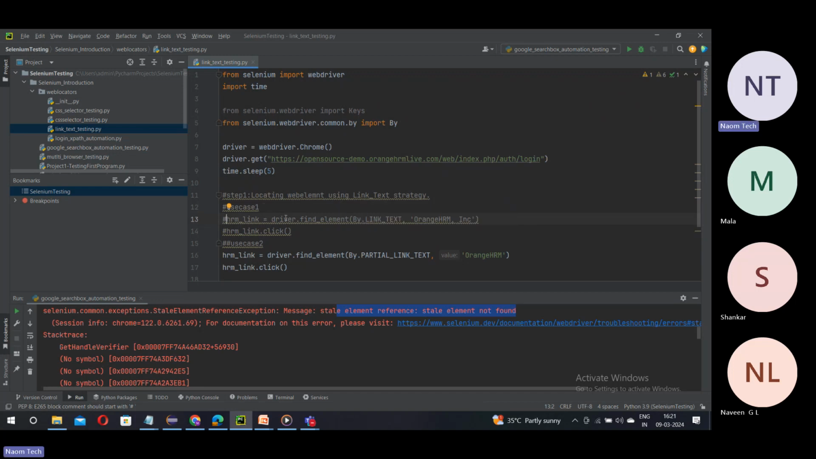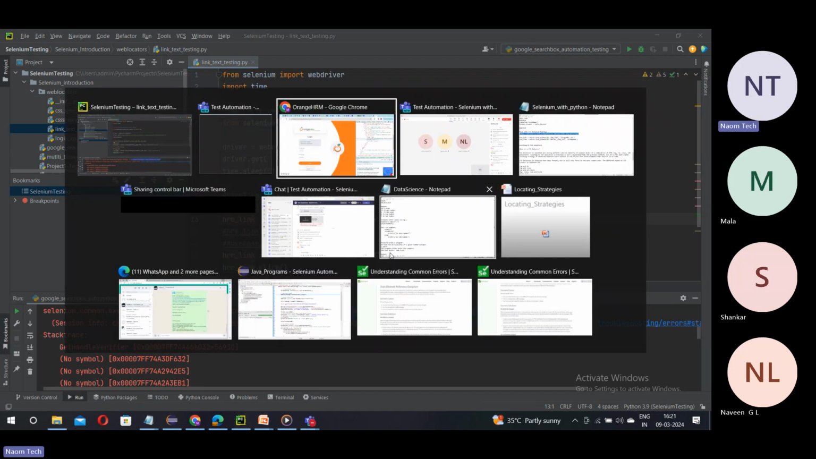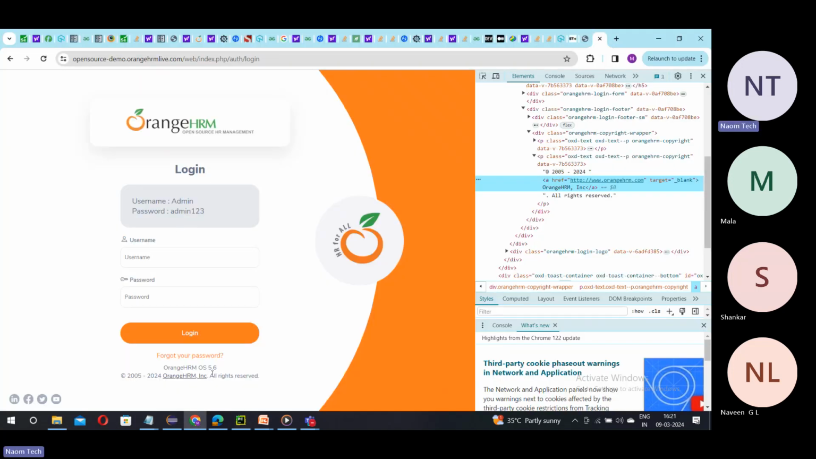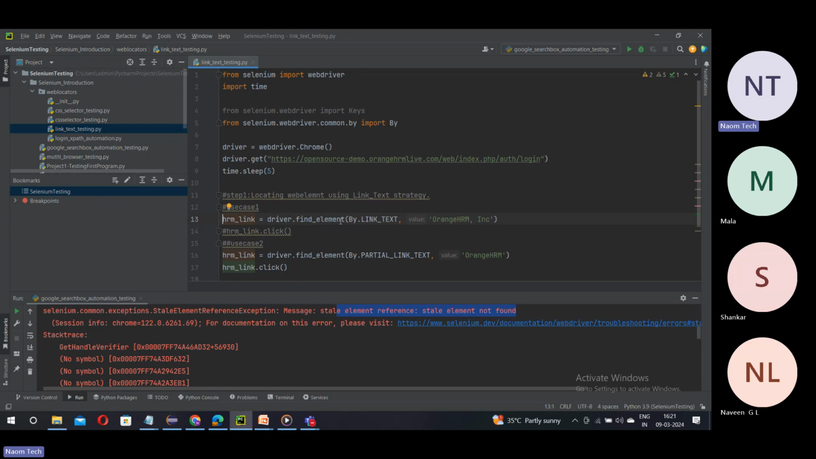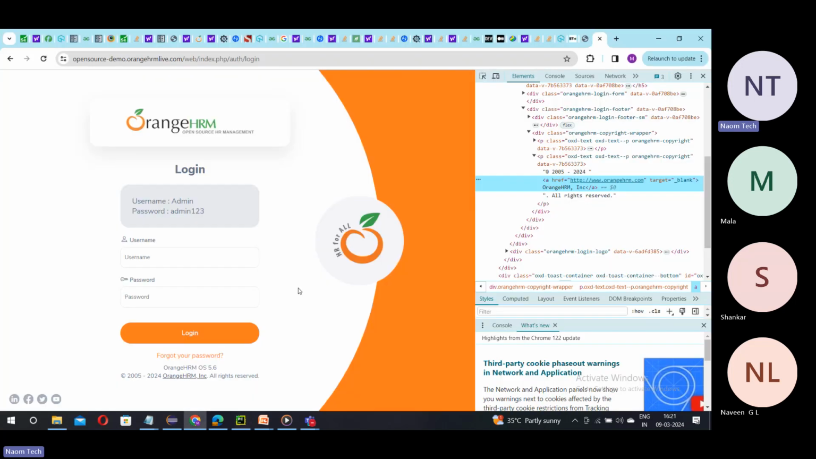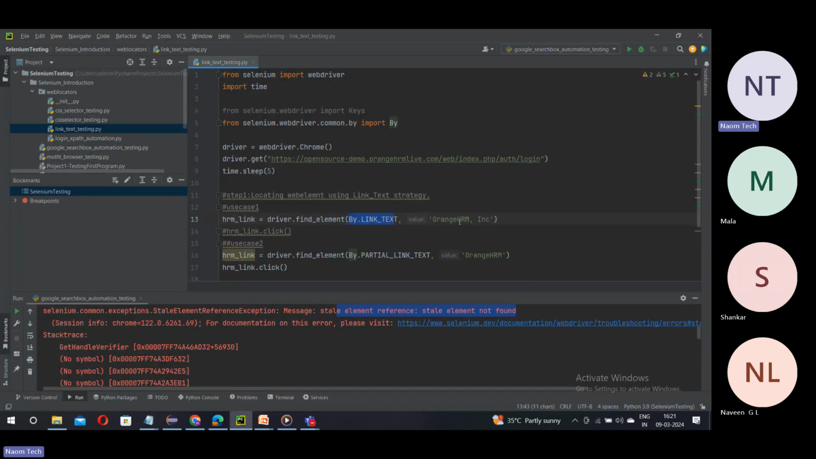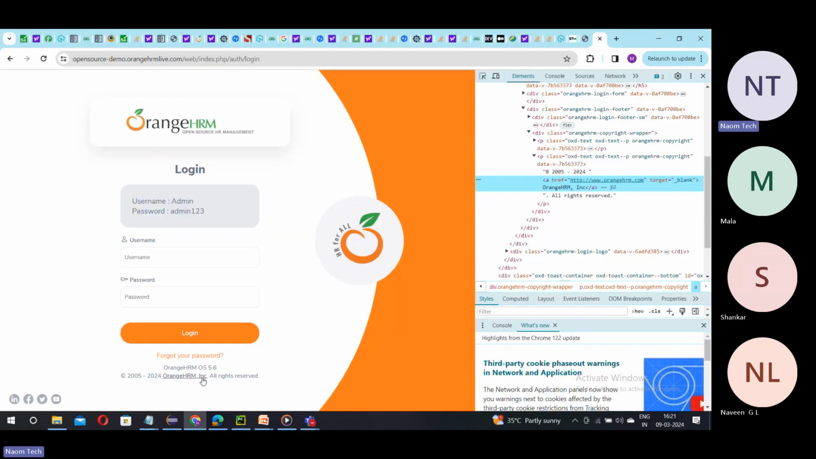So to locate this link in this web page, we are applying a link strategy. We are using the find element method from driver, and then we are choosing the strategy by link text here. You can see the value here, in this hyperlink, we are choosing this text, and this one we are passing as the link text. Once we do that, this helps us locate this link.